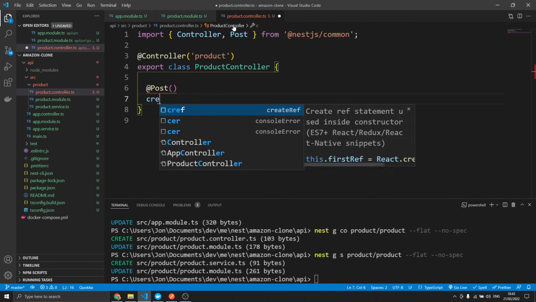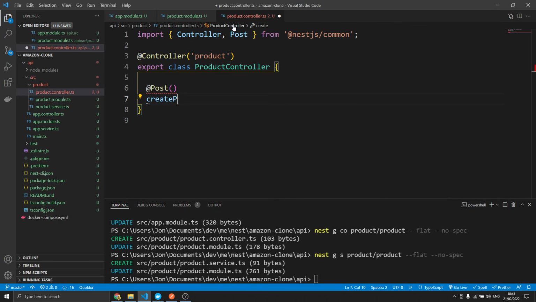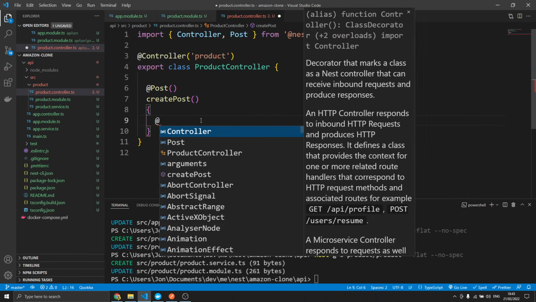But let's just start off by creating something here. Now, I'm creating a method here, and it doesn't actually matter what this is called, because what's happening here is if you make a post request to localhost 3000/product, it's just going to detect the post here, and it's just going to run this method. But of course, it's good to have descriptive names, so you can easily read your code and come back to it.